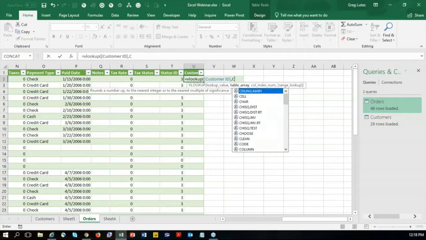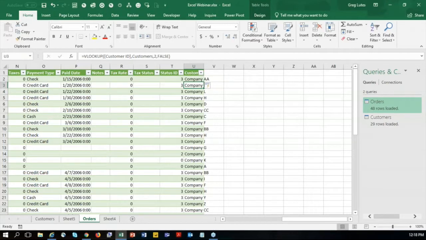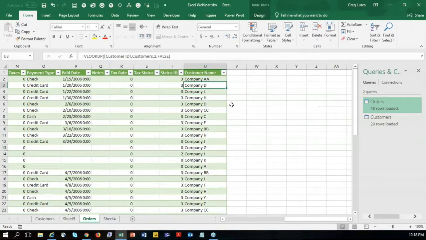comma. Well, what table? It's from customers. The column index number, right? Which column do you want returned back to? I'd like the customer name, right? Company name, which is the second column, comma. Range lookup is always false, unless you're trying to look for a range of numbers. So it comes back with the company name. Okay, the company names aren't that inventive, but those are the different company names.